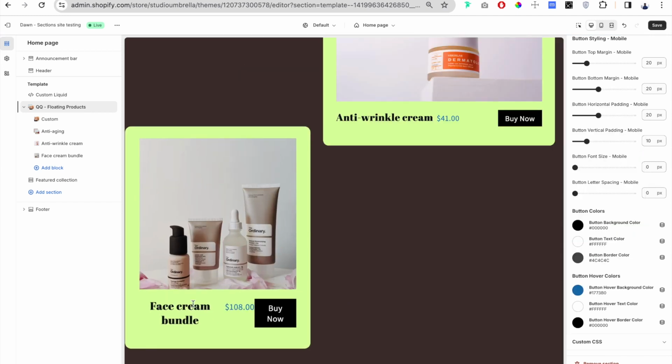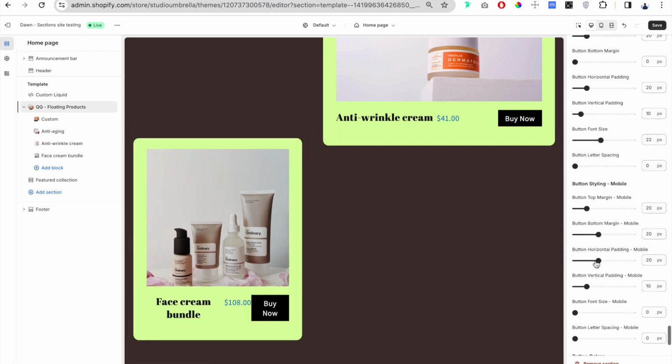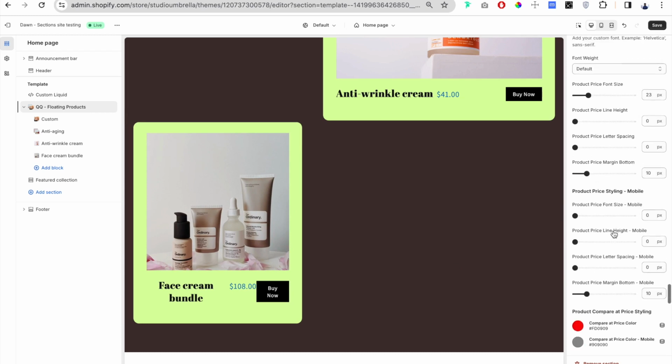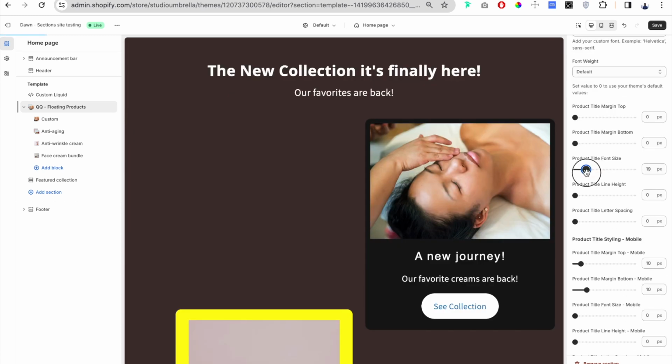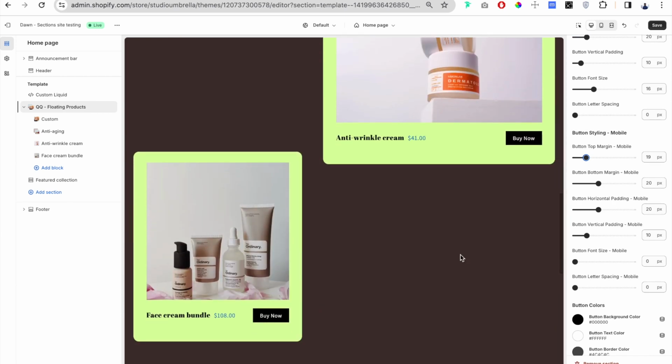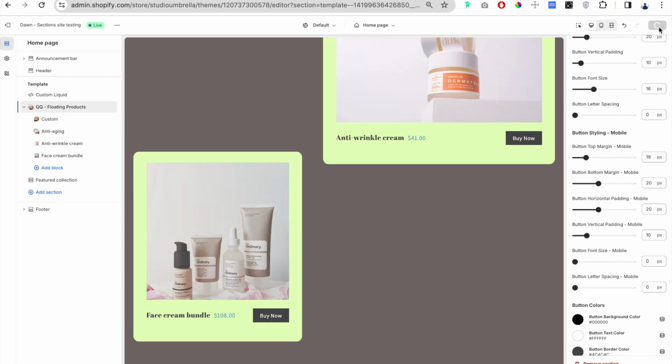Now that I see this other product, maybe this is a little big, the button size, and maybe the product title is a little big too. So I'm gonna leave it at 20. I really like the results of this section, so I'm gonna leave it like this and click on save.